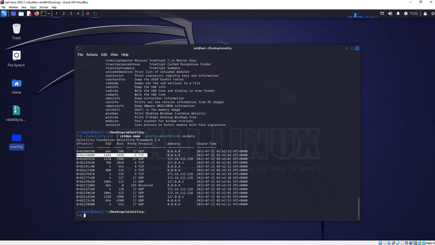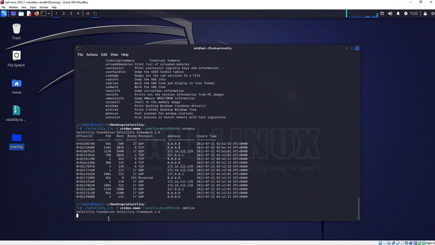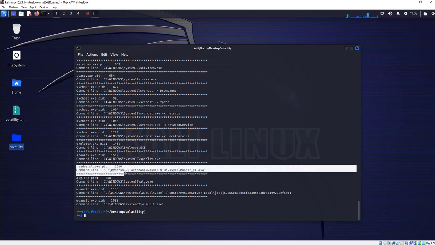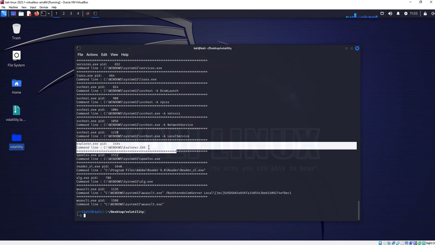So let's find out the correlation between the reader underscore SL and the explorer, right? So let's run again. This time we're gonna do command line, cmdline, right? Enter. cmdline displays the process command line arguments. Okay, so we find out this reader, right? You can see that 1640 is reader underscore SL. This might be a Trojan horse here, right? This one, and where is another one? 1484 here, Explorer, right? So we have this and that.